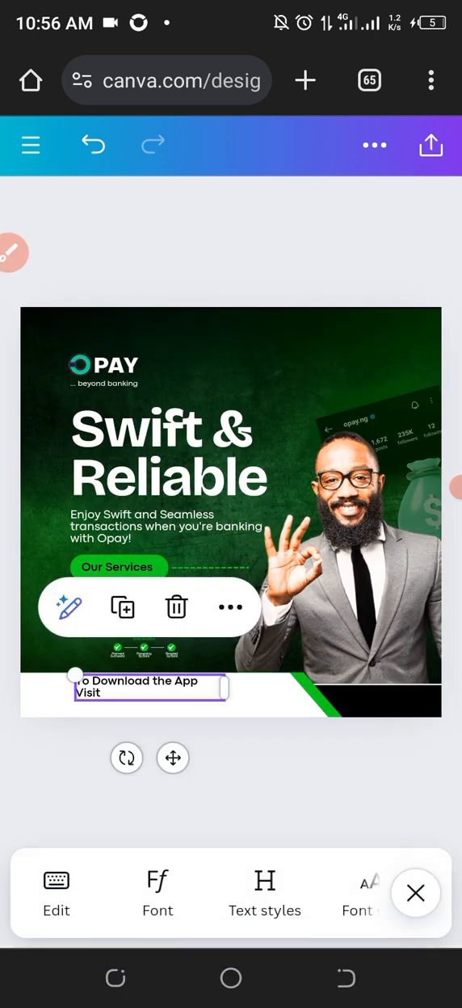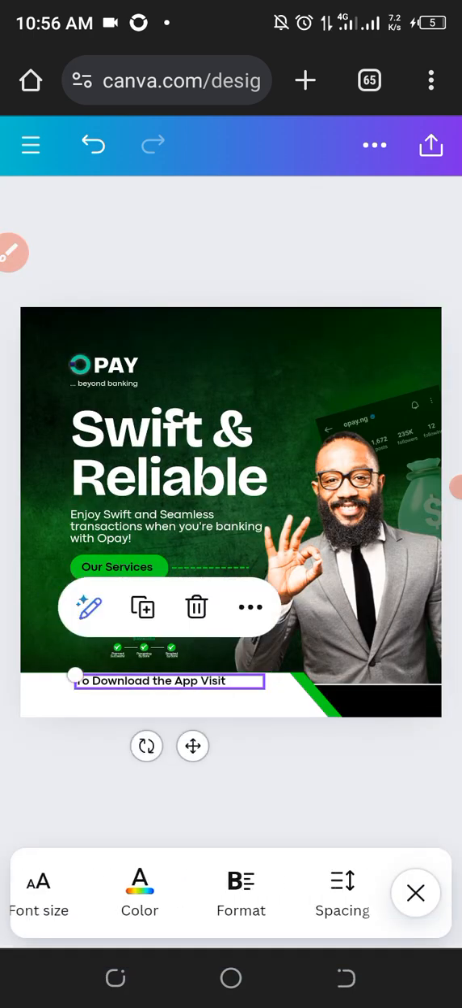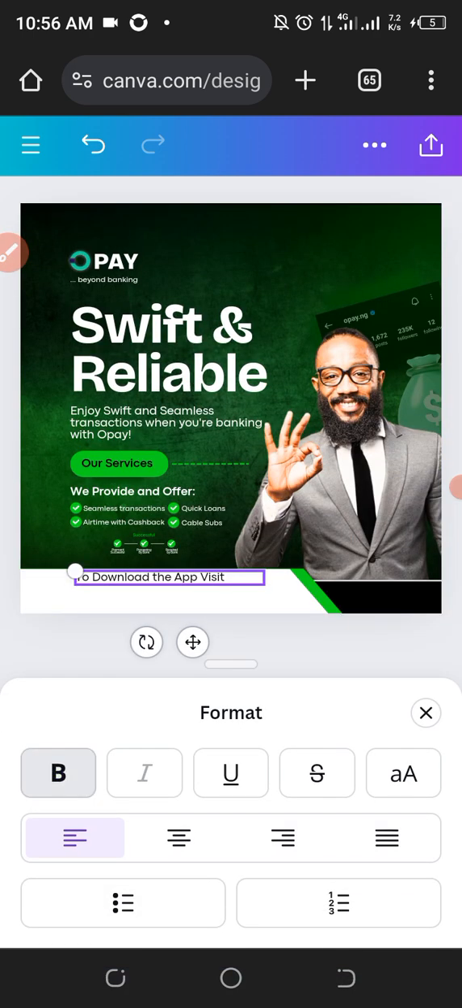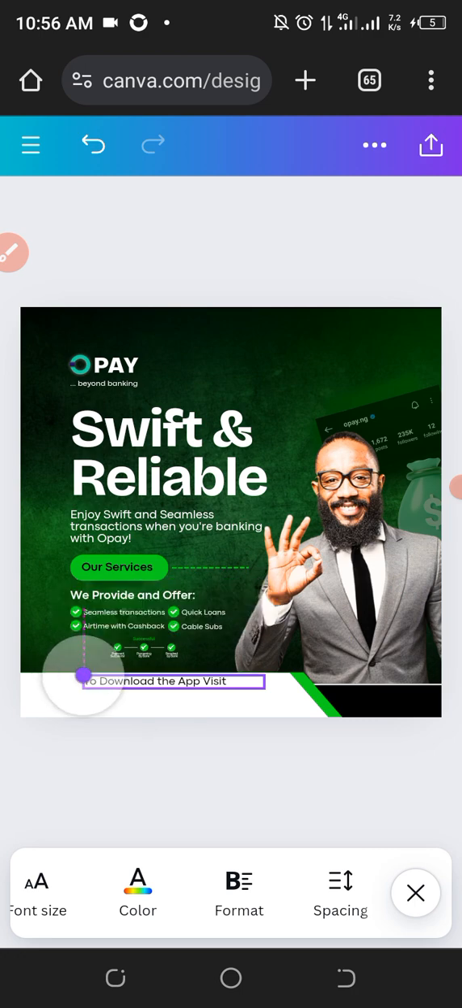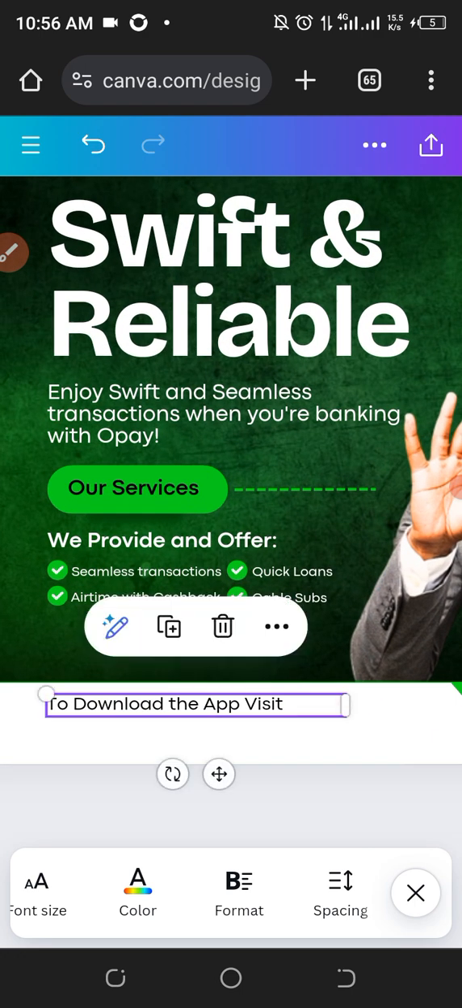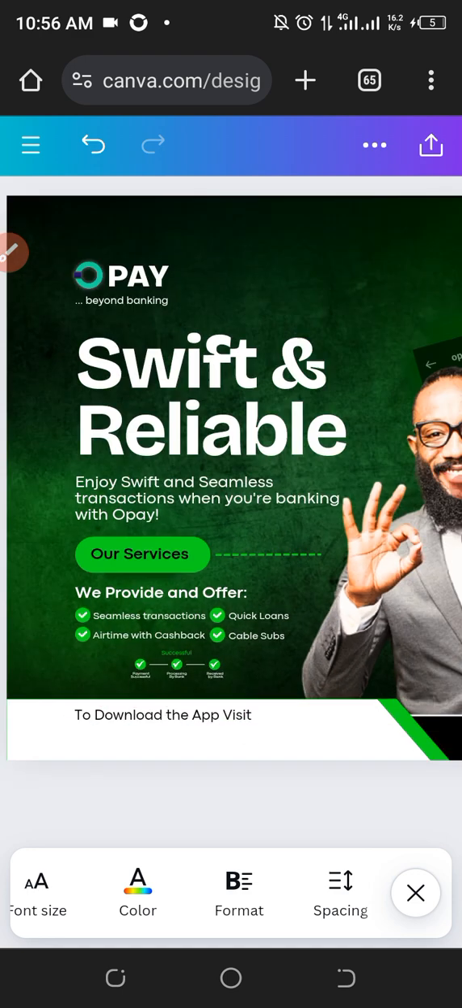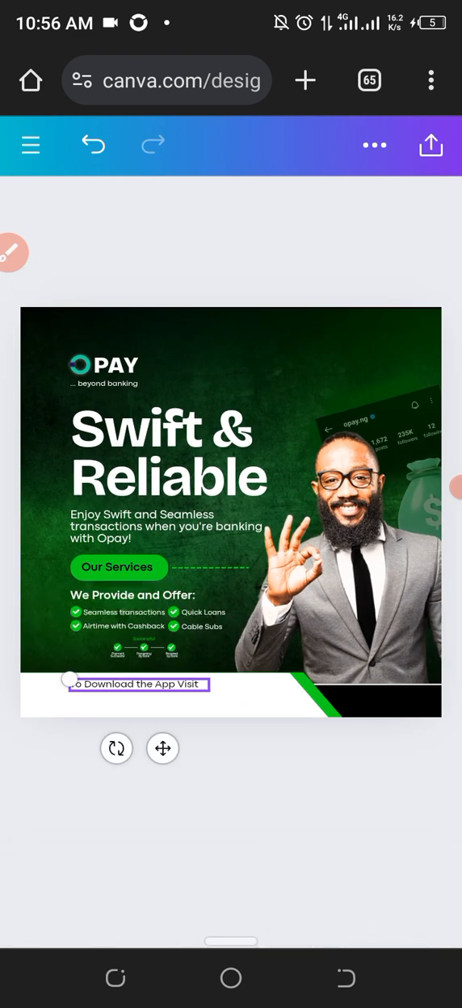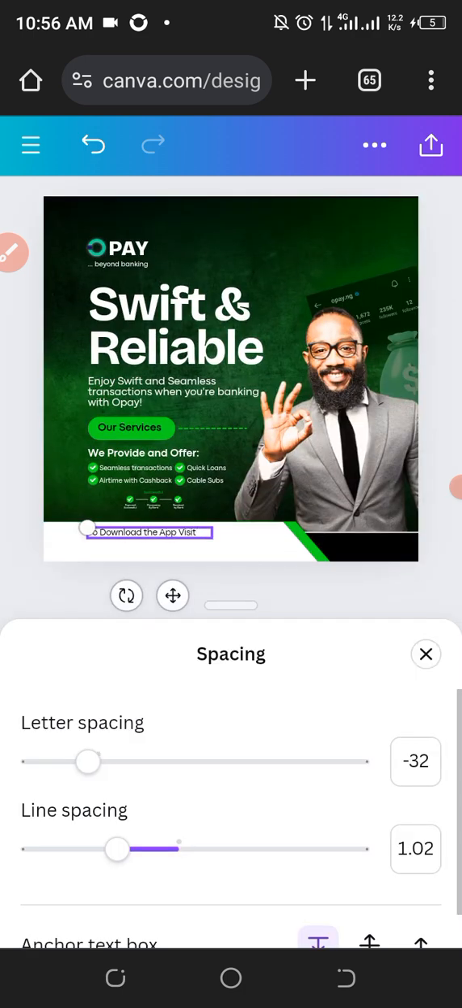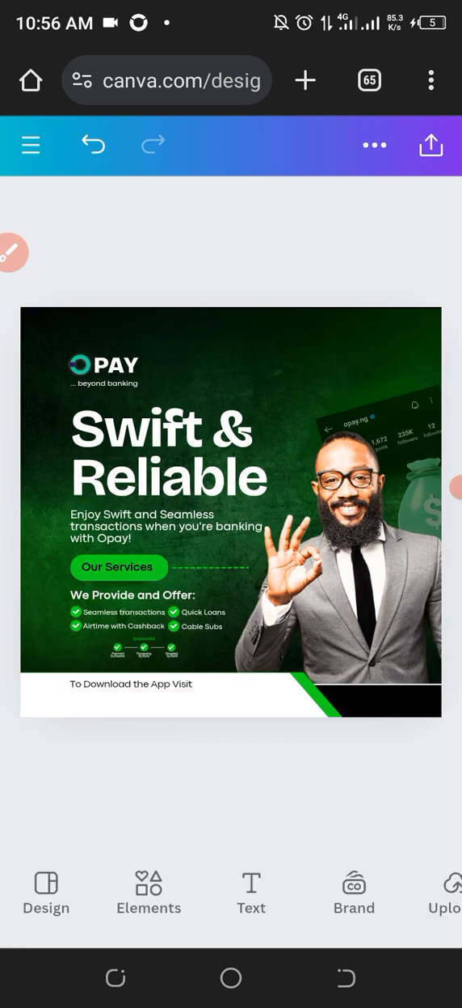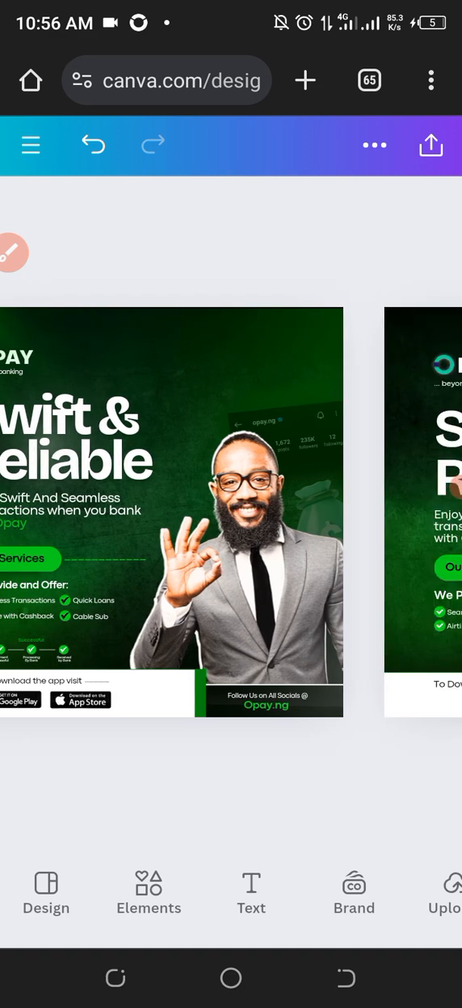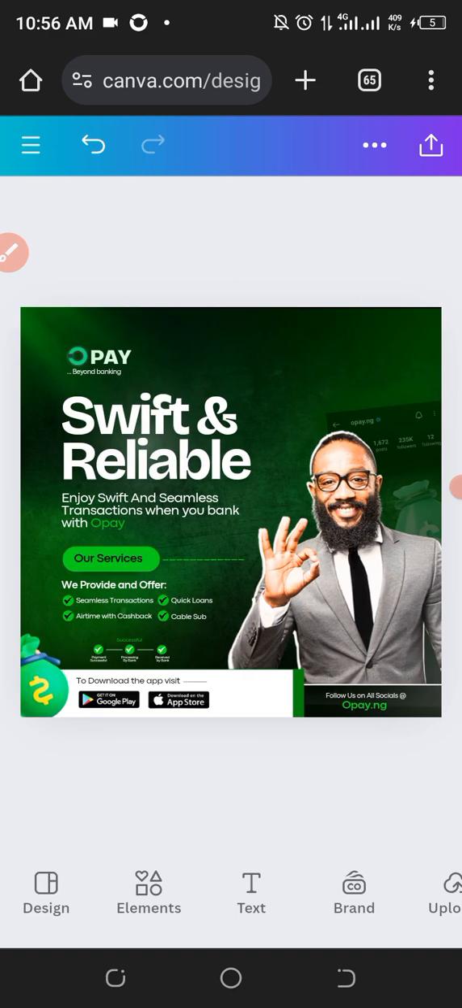So I'm just going to expand that, and then I'm going to remove it from bold. We don't want it to be bold again, and then we are just going to reduce the size and place its alignment. Oh, I love alignment so much. You see, everything is perfect when it's aligned. Then I'm going to go to spacing and reduce the letter spacing a little bit. Minus 30 is cool, right?